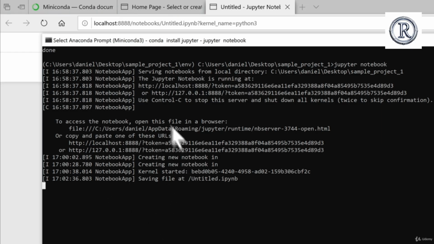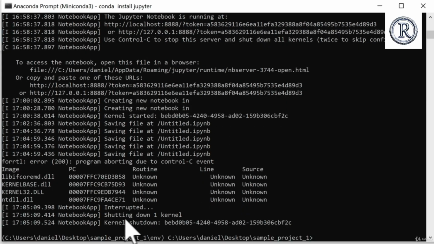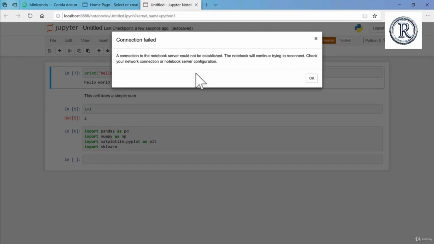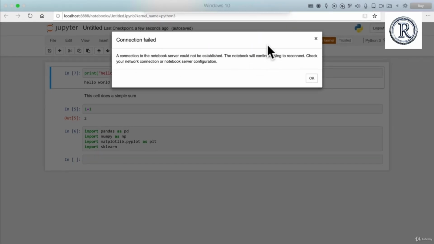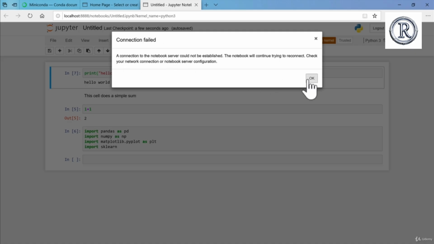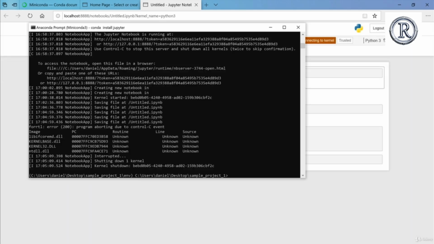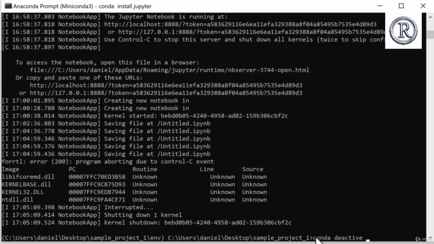But to close it down, we go back to our Anaconda prompt, and we're going to press Control C. So there we go. We press Control C. Now it says shutting down one kernel. Kernel shut down. The kernel is what runs our Jupyter notebook in the background. So now you'll see here that the connection has failed to our Jupyter notebook. So we'll go OK. That means we're no longer connected to our Jupyter notebook. So we're back here. And we're still in our environment. But to deactivate the environment, maybe you wanted to get out and create a new environment, we're going to type in conda deactivate.